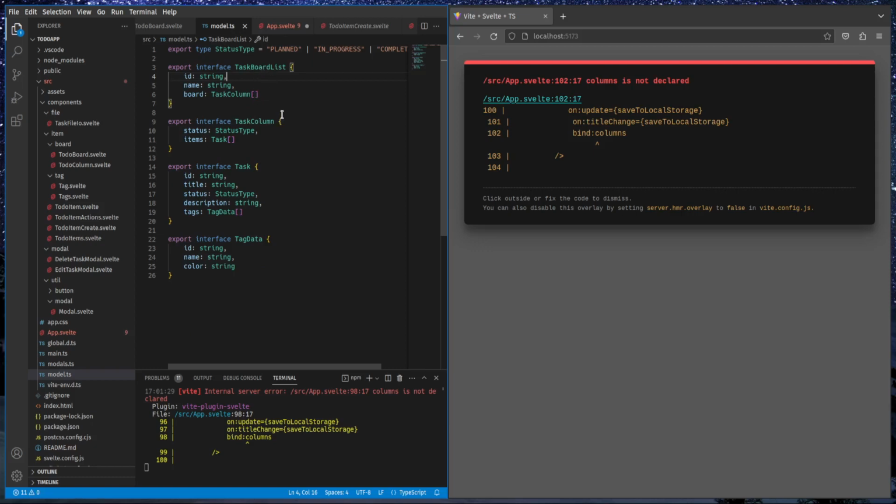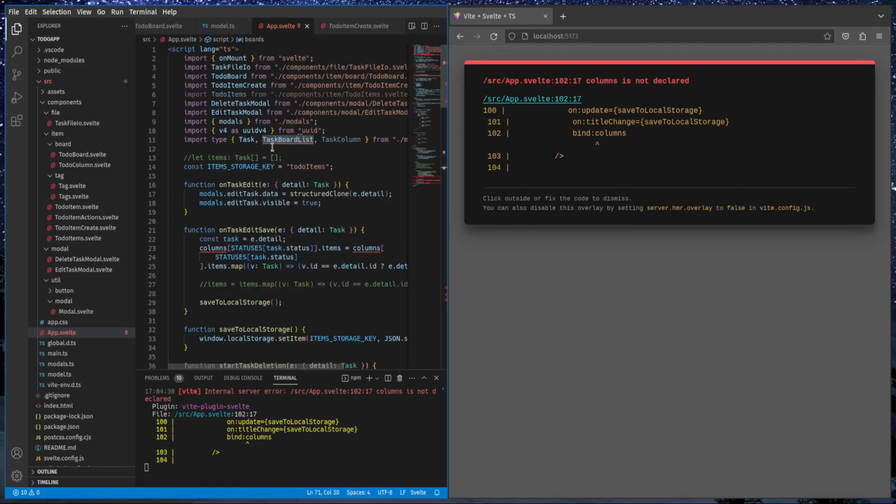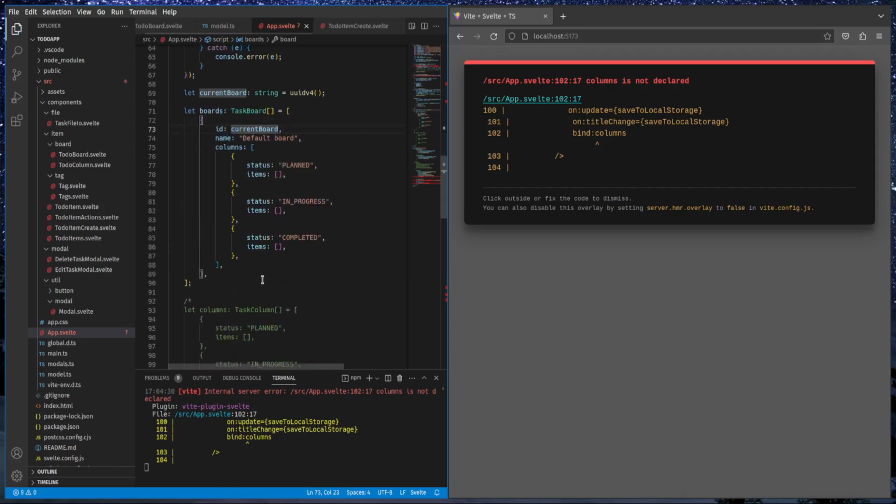I'm getting really confused by this model now. So we have a task board list. So it's more like this is actually the task board. So the task board will contain the columns. So this should be task board, not task board list. Yeah. So columns, task columns. Then we have the columns, which is an array of the columns of the board. So board.columns, and then we have the same thing here, so board.columns. So this should be task board now. So task board, change that here as well, so columns, there we go.